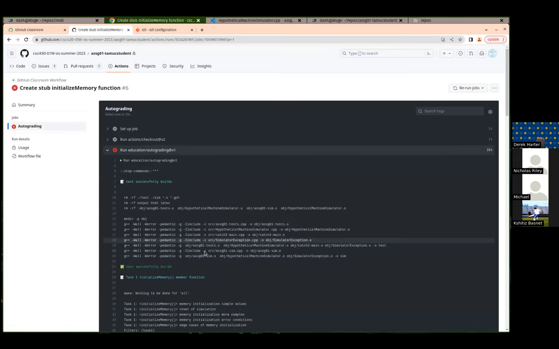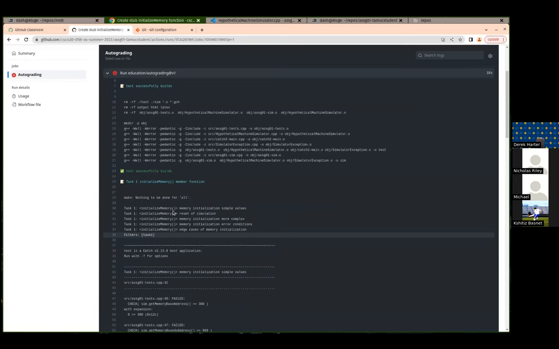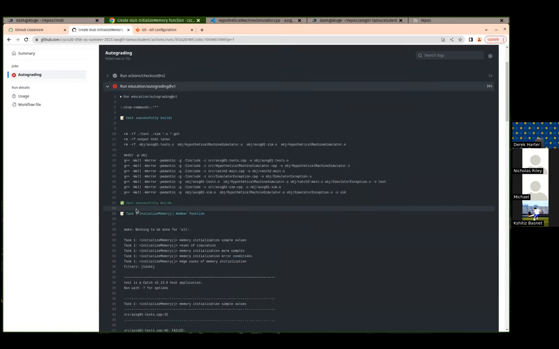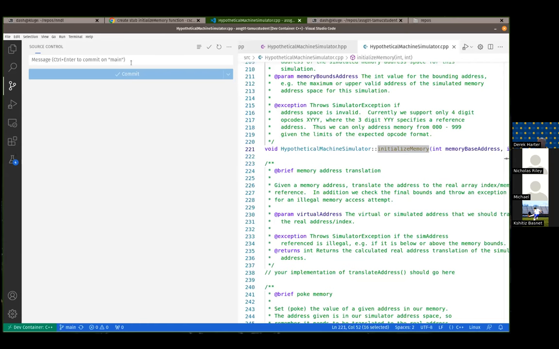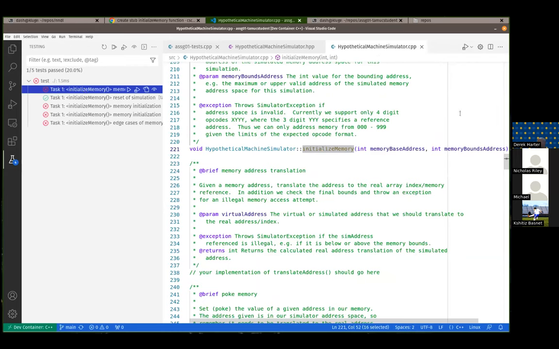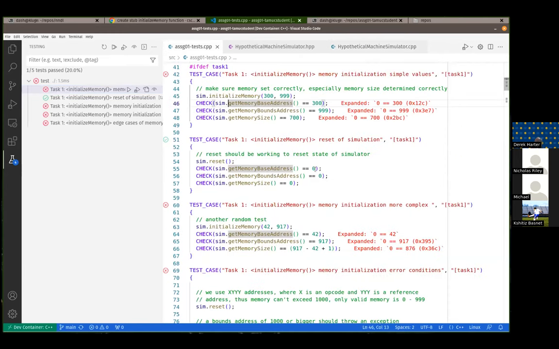So when I look at the auto grader results, I should see that it's running my task one test. It's running stuff, but it's failing, right? The things that fail should exactly match when you run your unit tests locally in your VS Code. My first failing test is on line 46 because it's expecting 300 for a base address and it's getting zero here, right? So I should see exactly that same thing. If I look at my failing test here, the first one is on line 46, that one's failing, right?